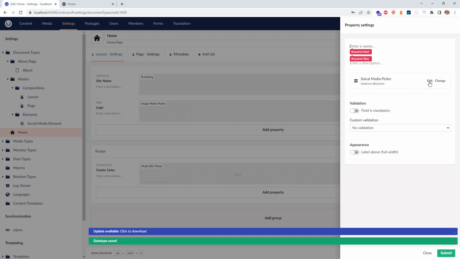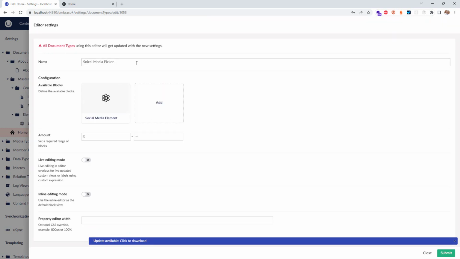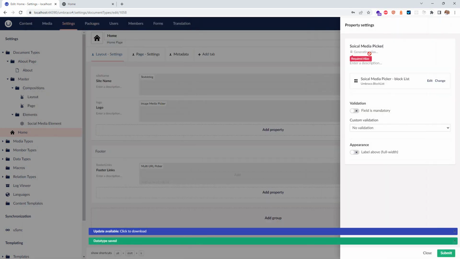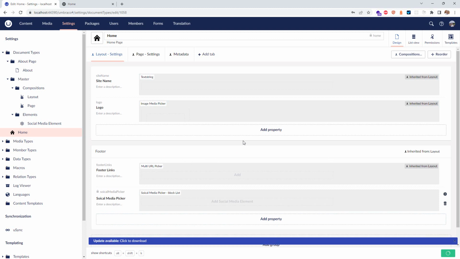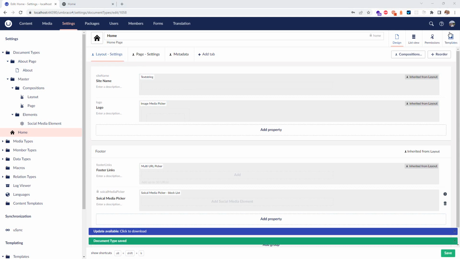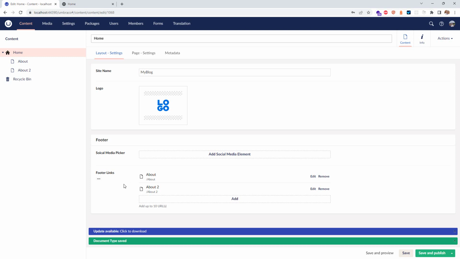We give it a name. We call this one social media picker. Let's say here blog test, and we have the outer one, the parent for this one, social media picker. That's nice, better. Let's save it. So let's see how that will look if we try to call it from the content after we save this one. After we save it, let's go back to the content. We should be able to see it somewhere.